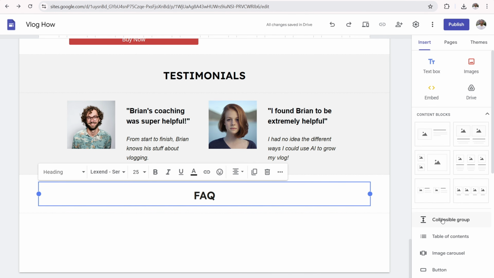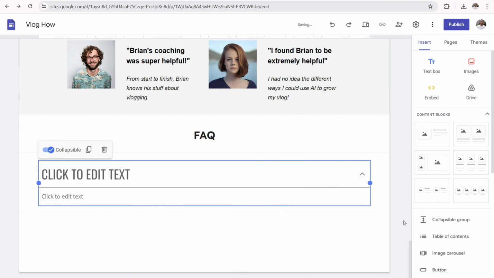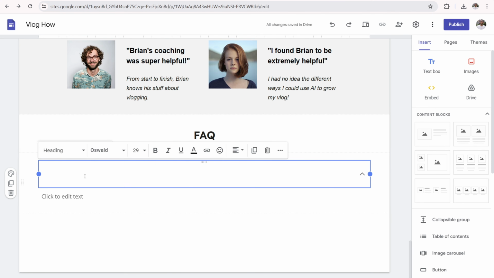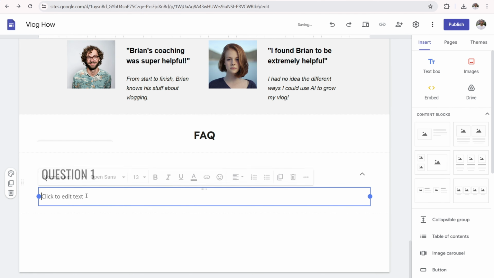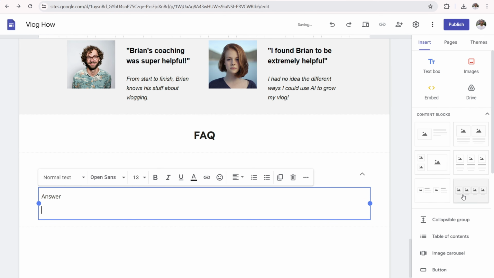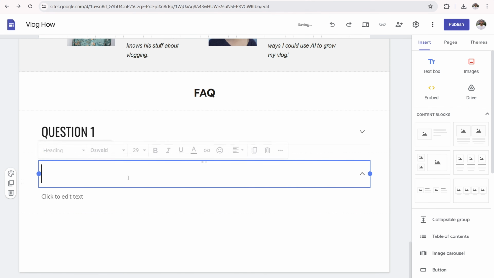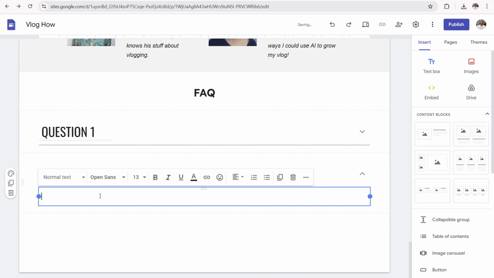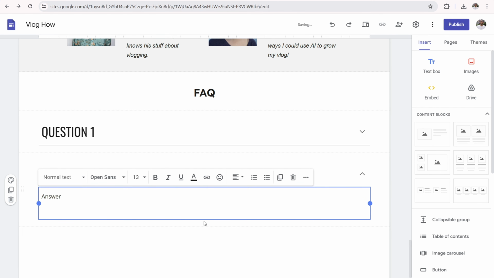So you click on collapsible group under here, under insert. Then you have your question answer. That's how this works. So we'll just have it be question 1, answer. There we go. And then hit enter again, add in another collapsible group, and then have this be question 2, then answer. There we go. And then do the same thing again.